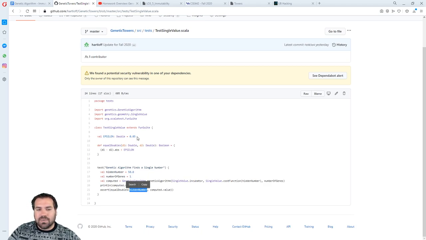and we should get a value that's close enough to that hidden number to be considered equal. For my epsilon, I increased it for the genetic algorithm because you won't always dial in exactly on the solution. So I usually get a little bit more generous with epsilon, as you should, but not too generous. If you're within 0.05 in 2 dimensions for the line tests, you should be okay.